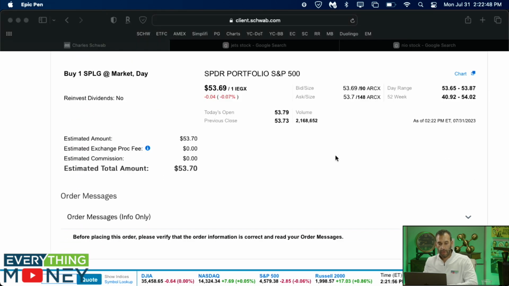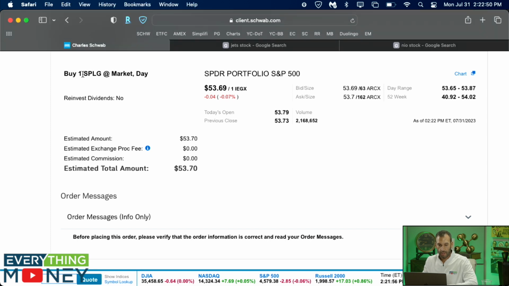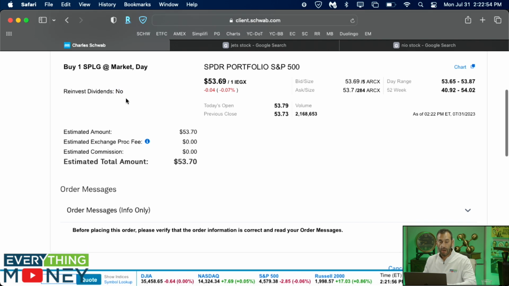So here's your summary. You're buying 1 share of SPLG at market order. You're reinvesting your dividends. No, for those of you, this is a personal decision of what you want to do.